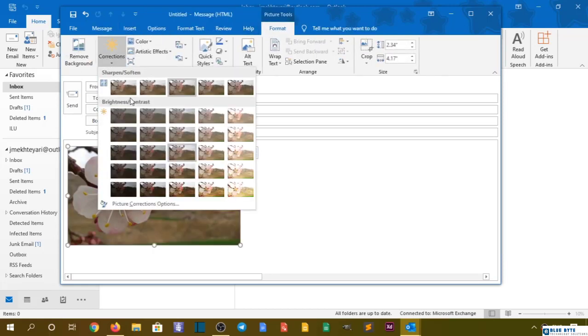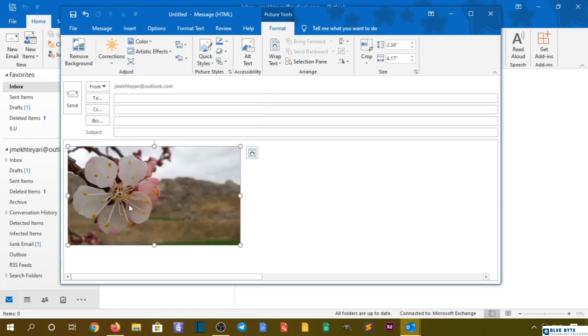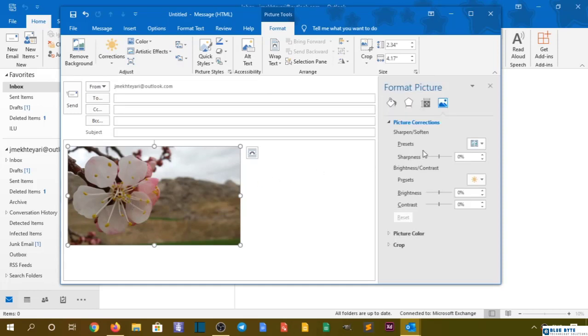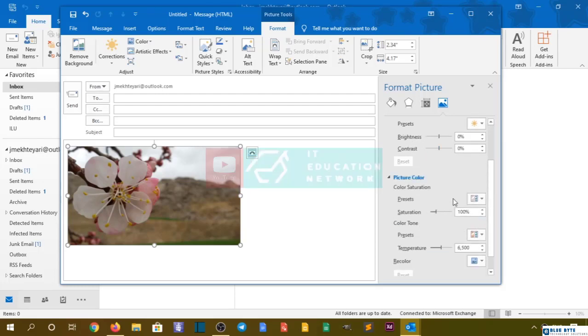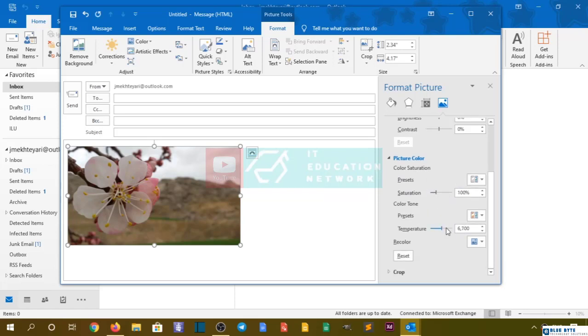Correction gives you correction of the picture with the brightness and with the sharpen or soften. So it's your choice, really. Picture correction options is where you can choose one, and it gives you lots of options to go with. Presets of the color and sharpen, and presets of brightness and contrast. Picture color as well gives you the preset of picture color and saturation, temperature, all of that, so you can improve the saturation to have really better images. You can reset as well.